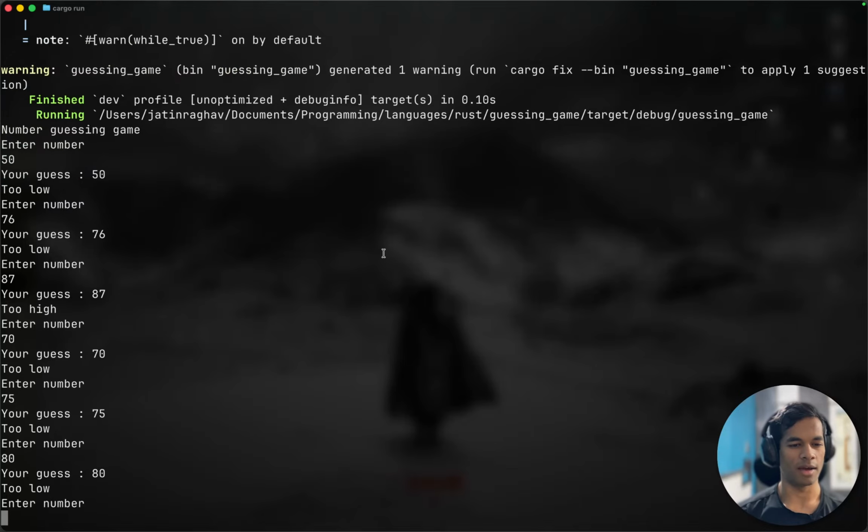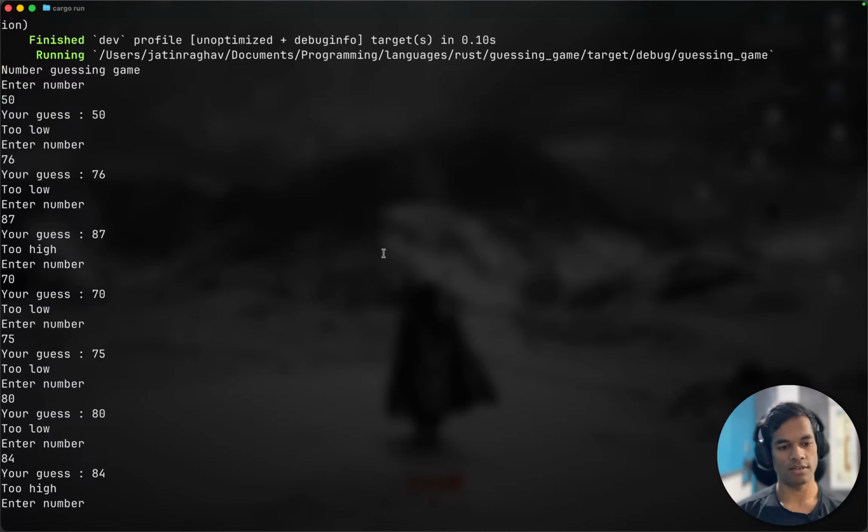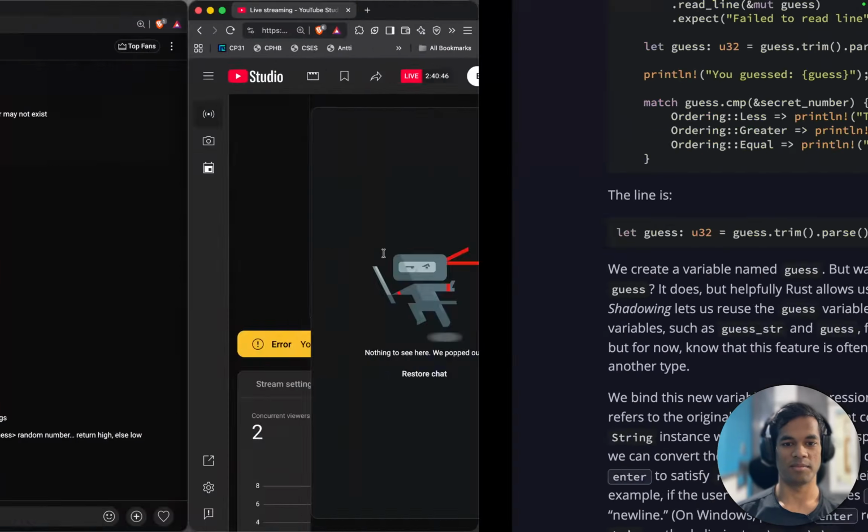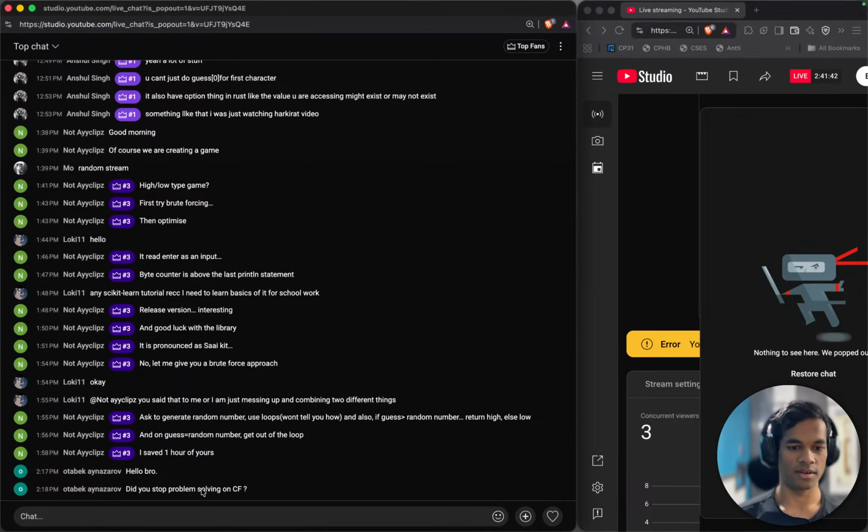I messed up my binary search. 80 is too low. 84, let's say. 84 is too high. So the answer is between 81, 82, 83. Three numbers. 82. Bingo. Yeah, we are too good at this.